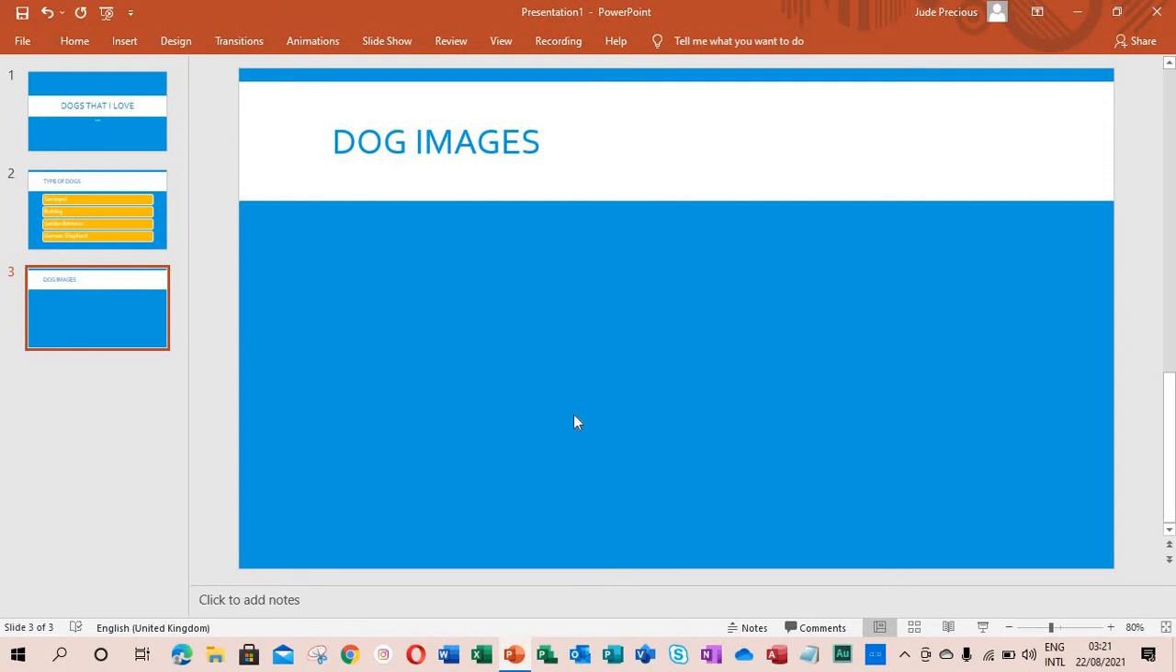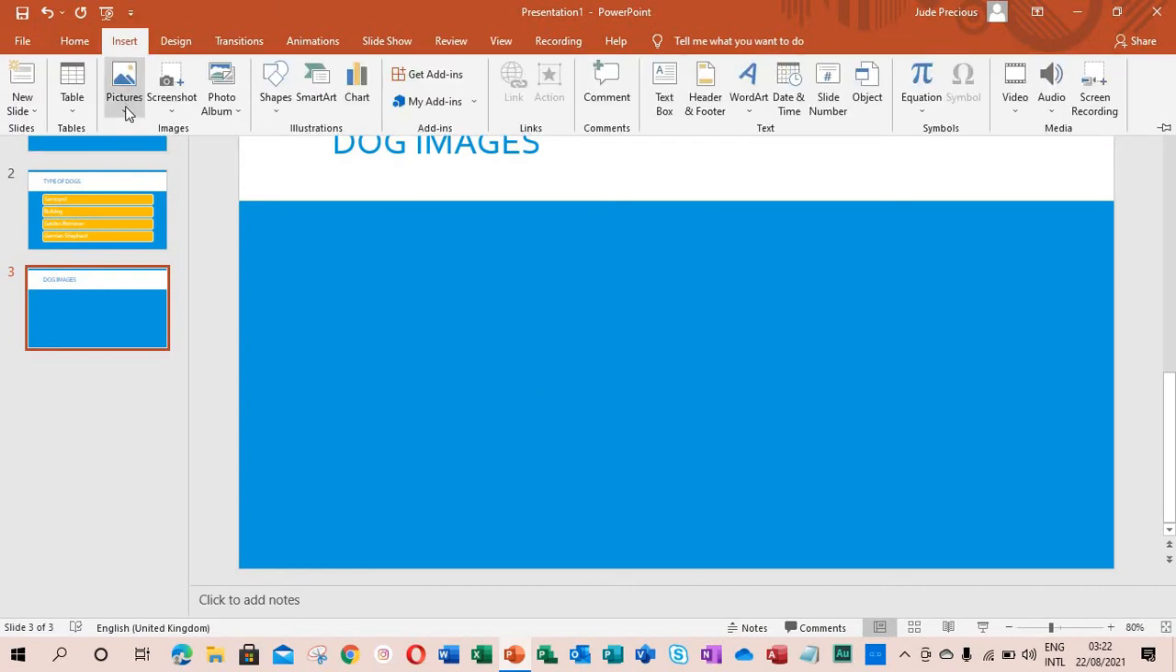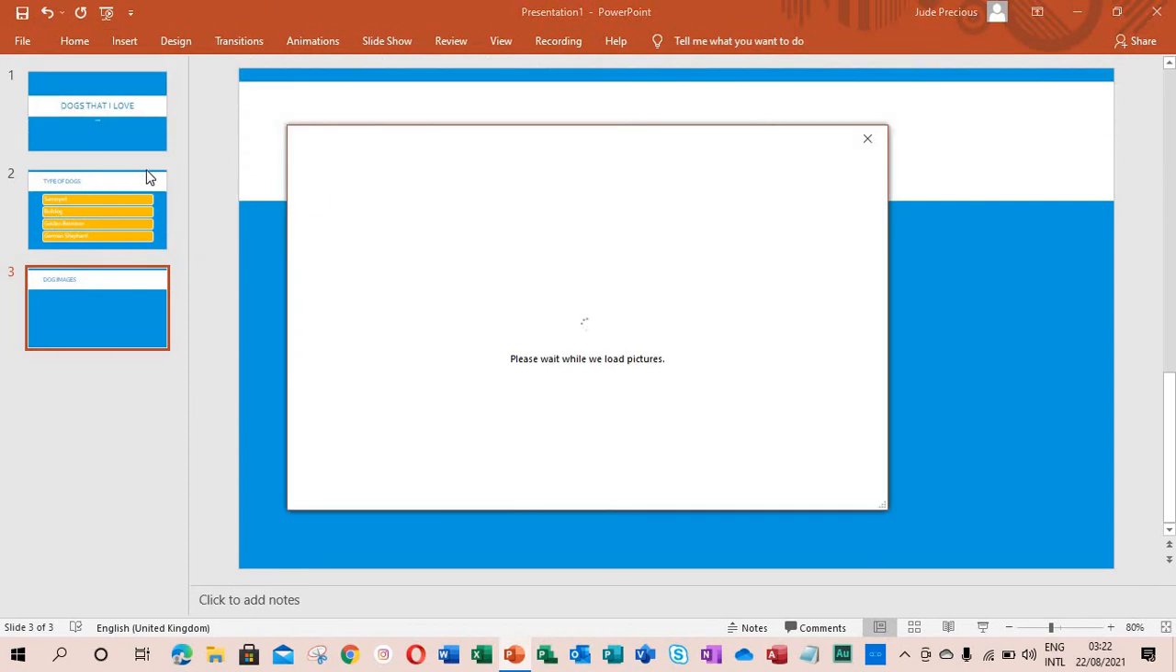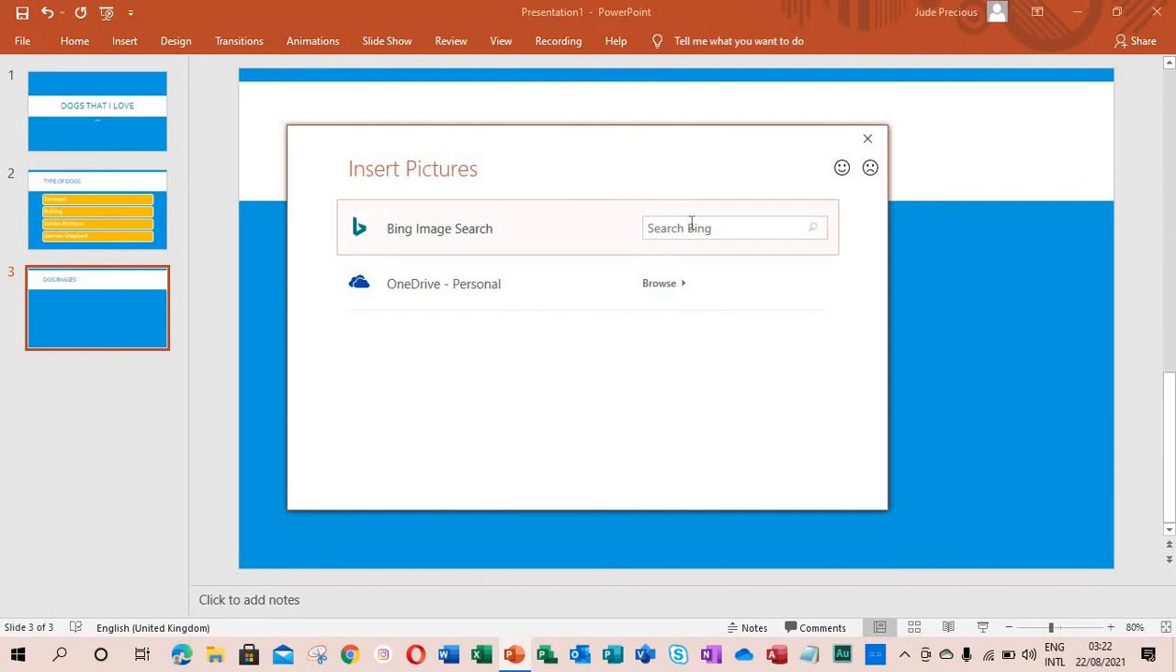Then let us add the images or the pictures of the dogs. We come to the insert tab here, we click pictures, then we go online to search for pictures. So let's search for Samoyed.